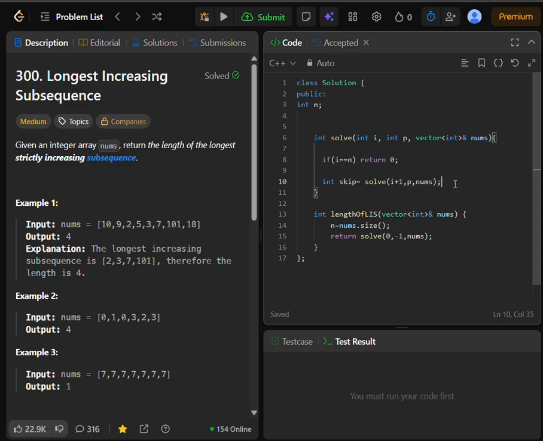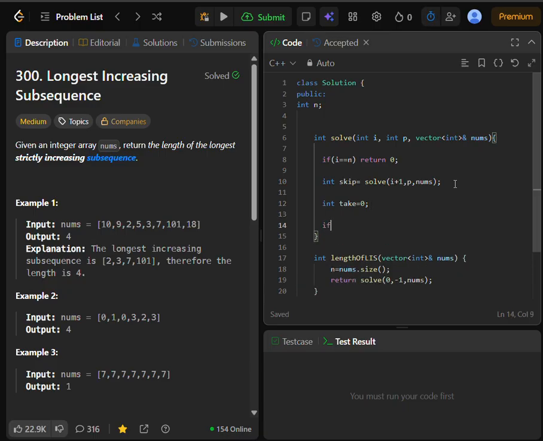Now we need to write take. So initially I'm gonna set take as 0, and I'll write the take condition: if p is equal to -1. What does this mean? It is the first term, so we are allowing it to take, because for the first term we have to take it, or else we will not be able to move further with our array.